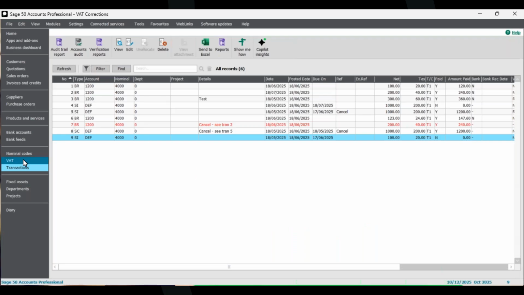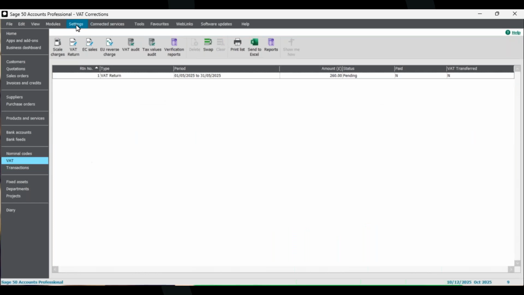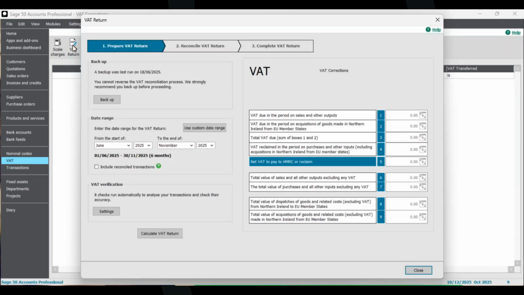So if I go to my VAT return here, I'm going to post a new one. And I'm going to use a custom date range. I'm going to use June until, let's just say, July. Whatever the date range is for you, obviously select that date range. Before you do any calculations or anything like that at all, it's always advisable to back up, as you've noticed here, top. But this is my date range.